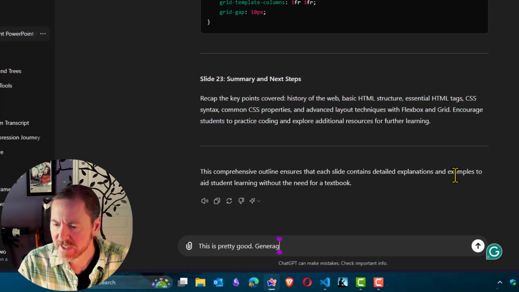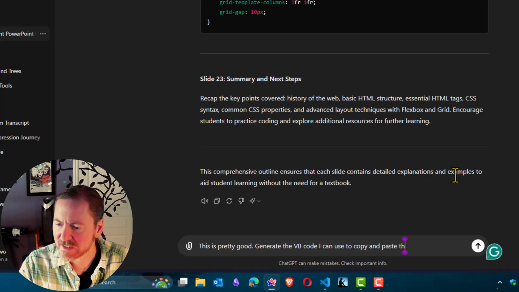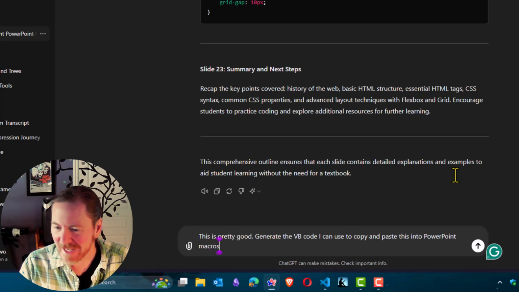Generate the VBA code I can use to copy and paste this into PowerPoint macros to build this presentation.